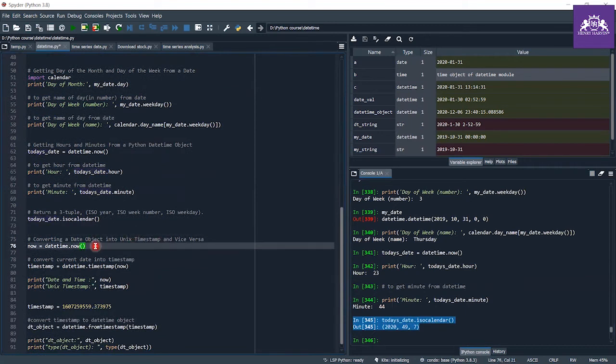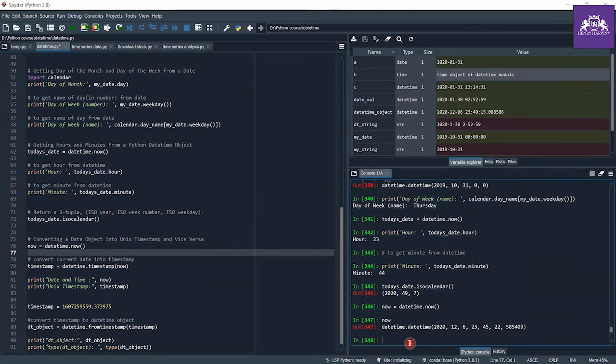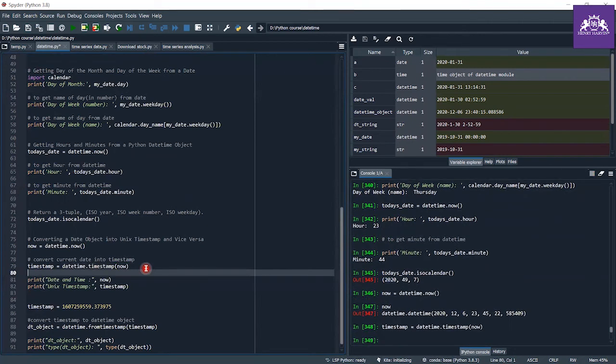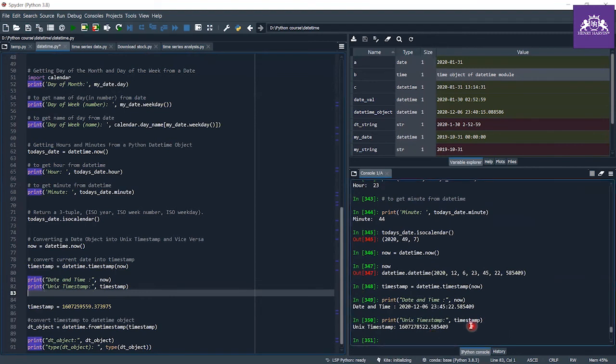Now let's move on to other things, which is converting a date object into a Unix timestamp and vice versa. Let's take the current time and see what the time is, and we execute this and we get the time. Now let's get the timestamp: convert the current date into a timestamp, and let's see the date and time now. And the Unix timestamp is this.